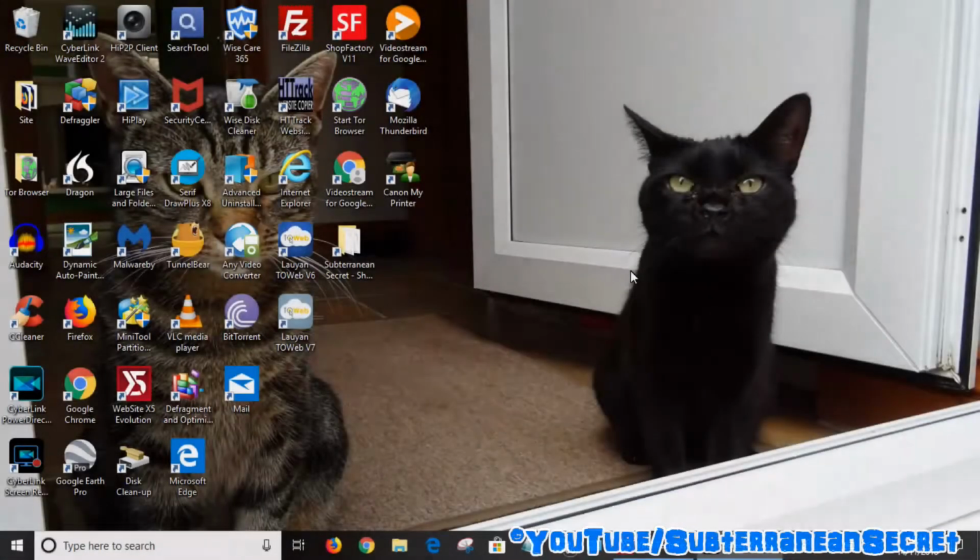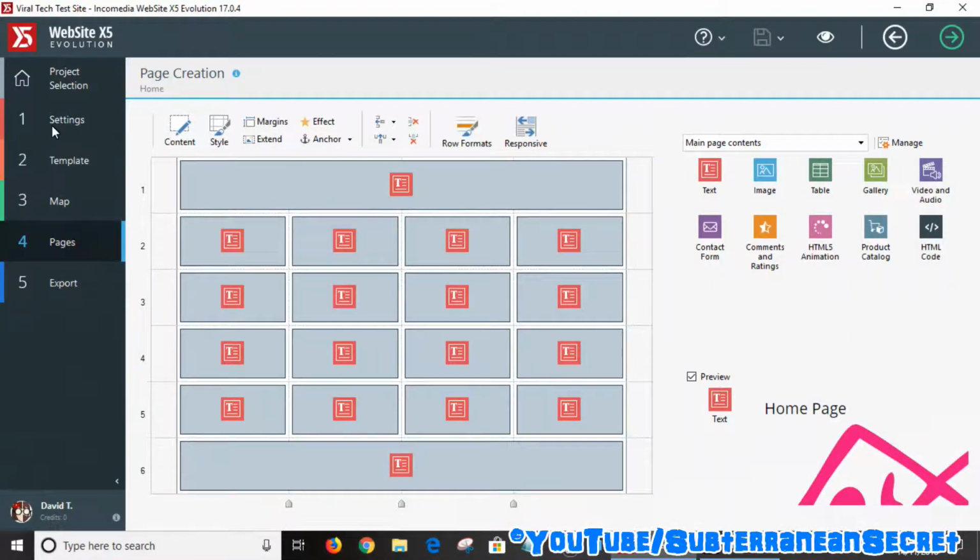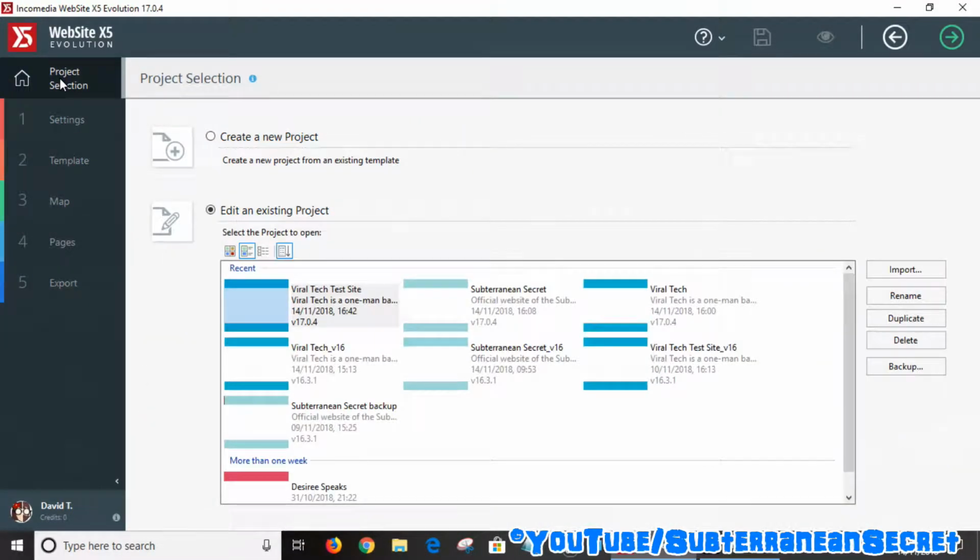In this video, I'm going to show you how you can create full width pages within Website X5. Website X5 has just released a new version, version 17, which was released on November the 14th, which is today, unless of course you're watching this video many months or years later.